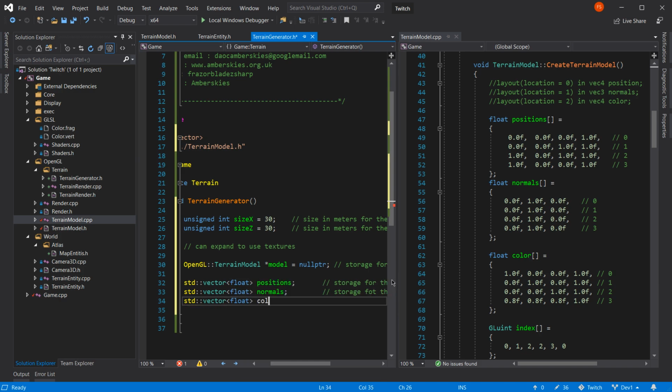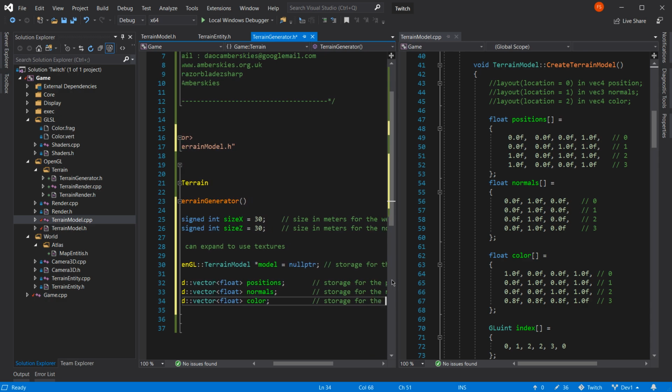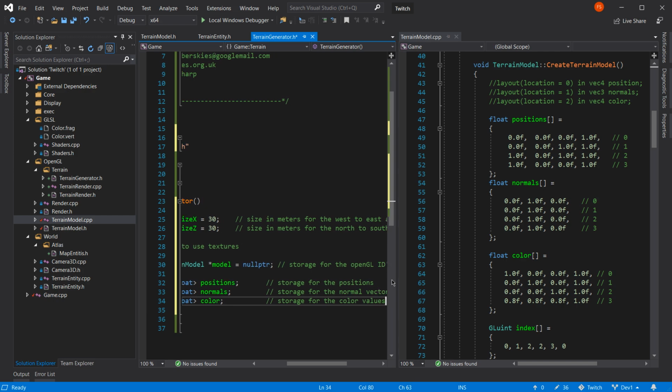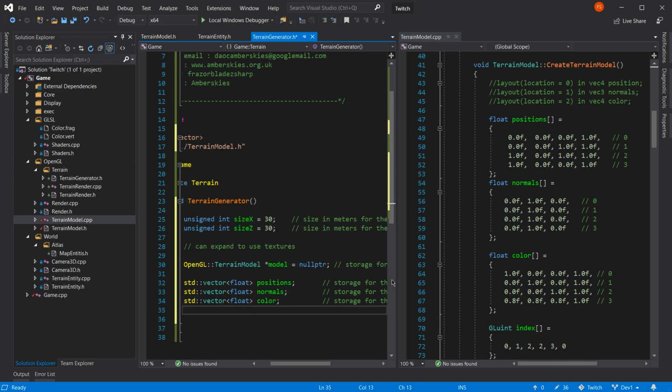And that's colours, or colour, I've called it. Storage for the colour values. That's okay. What else do we need?